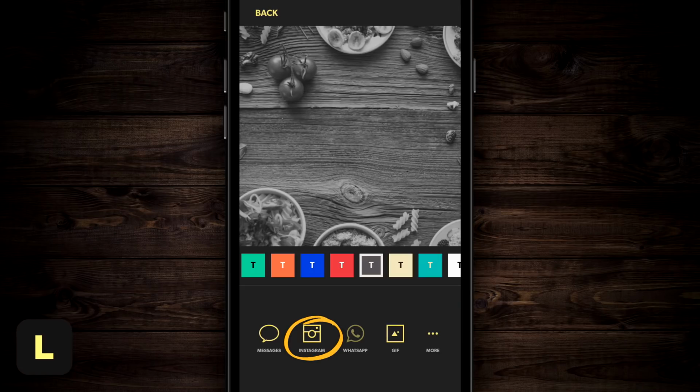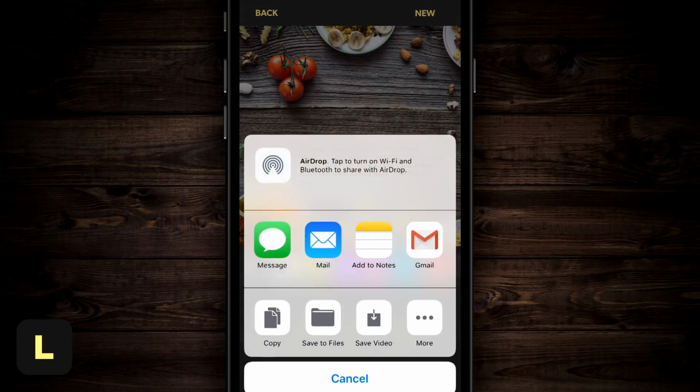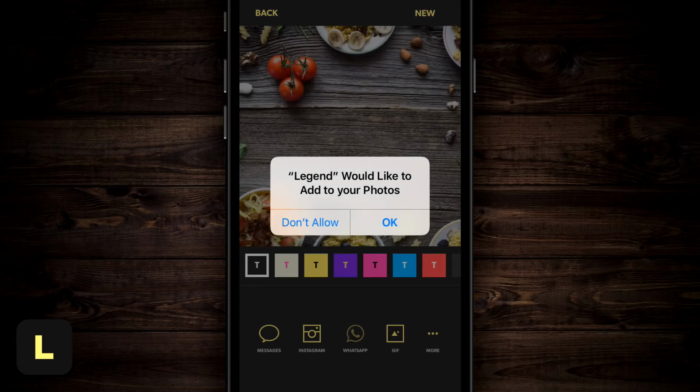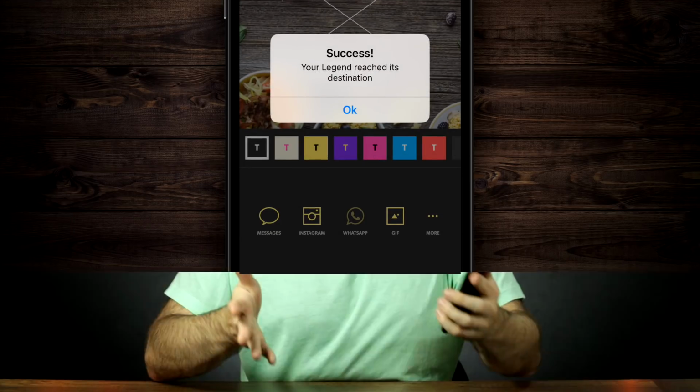You can save it to Instagram, you can save a GIF, or you can tap on more. It's gonna give you some more options. I'm gonna save the video. All right, and it's saved inside of my camera roll. So now something to keep in mind when you're exporting this, it does produce a square video.